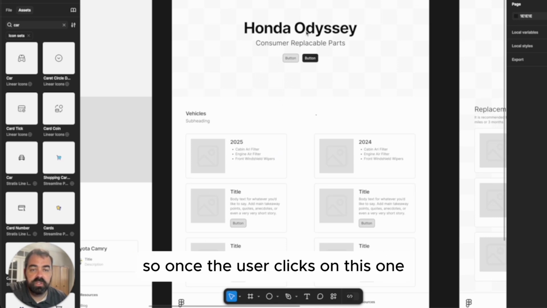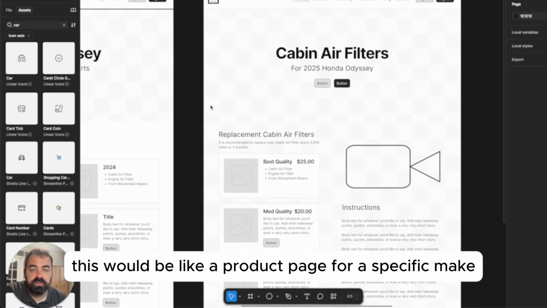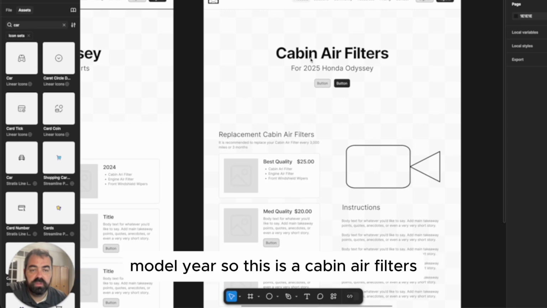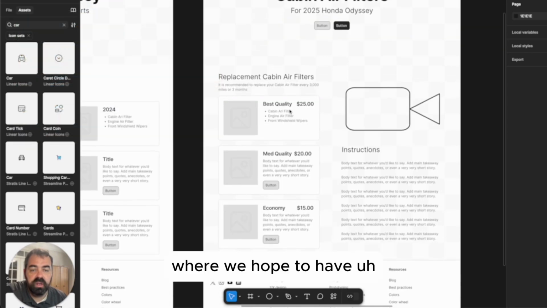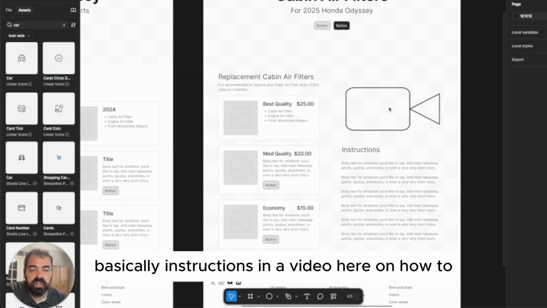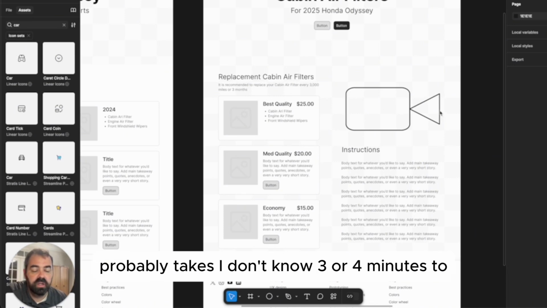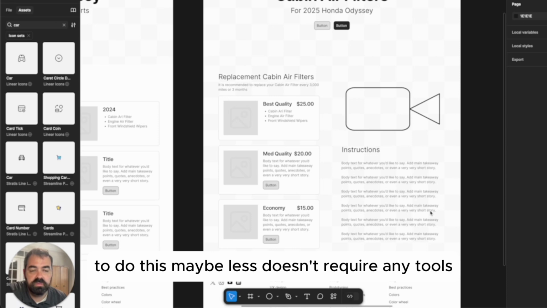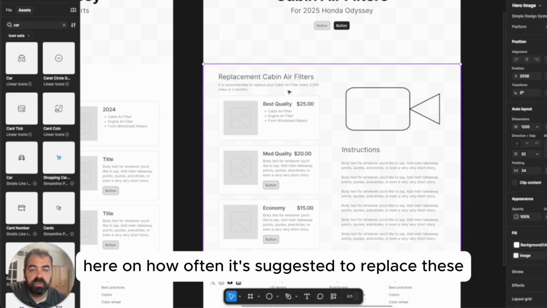So once the user clicks on this one, or the search engine finds this, we'll link to particular products. And this would be like a product page for a specific make, model, year. So this is cabin air filters, for example, for the particular Honda Odyssey 2025, where we hope to have basically instructions in the video here on how to replace this and how easy it is. It probably takes, I don't know, 3 or 4 minutes to do this, maybe less. It doesn't require any tools. We'll highlight those sort of things. I have some recommendations here on how often it's suggested to replace these.